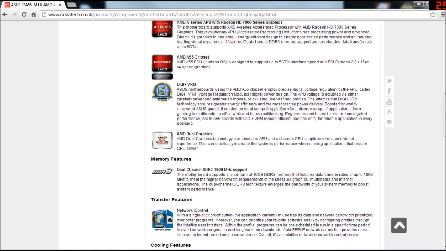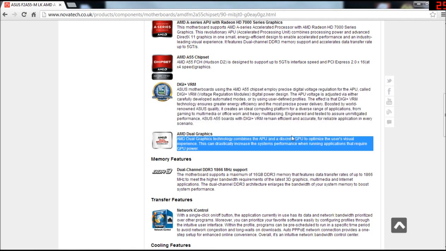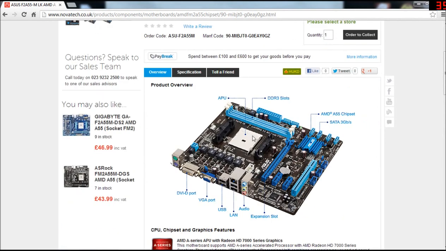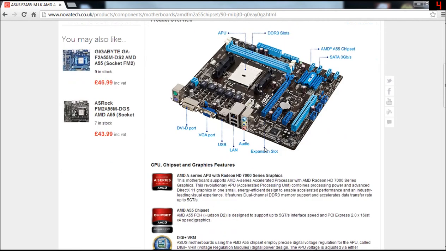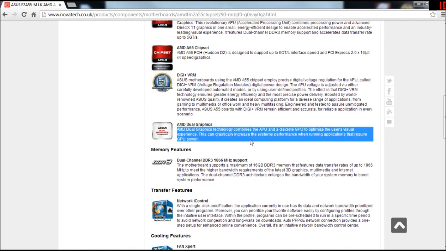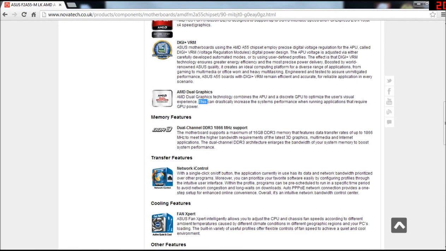I'm just trying to paraphrase this now. It's got dual graphics, which can use the APU, and you can have a discrete GPU, which is like a second graphics card. An APU is when you have your graphics on board the processor, and a discrete GPU is a graphics card that is its own thing. It holds its own memory and all that. So this has the option to use both of them, which can give you much more power when you're playing games, because obviously that's what this is for, gaming.